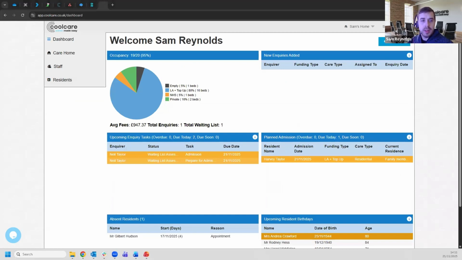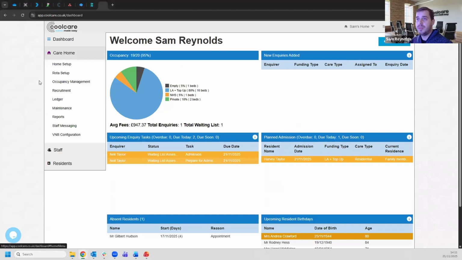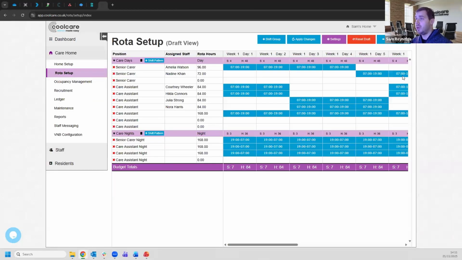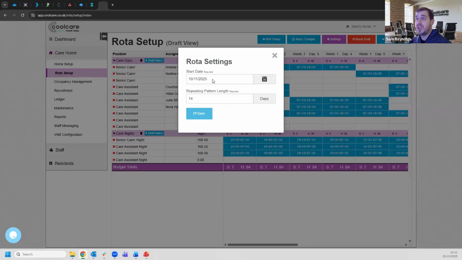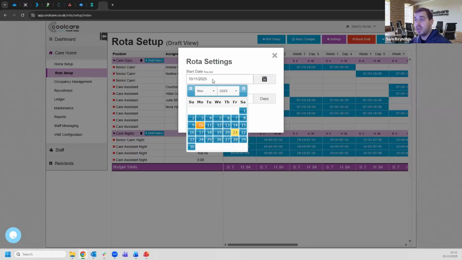Well then, that would be done on the rotor side of things. So when you first set up your rotor in CoolCare, or if you're coming to actually change it in here, you can update it in the settings button at the top, where you can change what's called your rotor start date. This is essentially saying what would be week one, day one of your rotor, and what day of the week your rotor shift patterns and everything would start from.